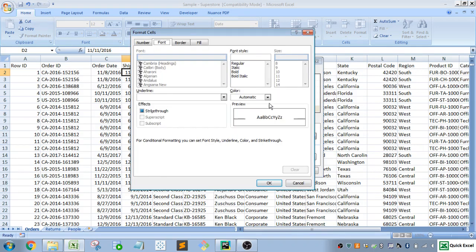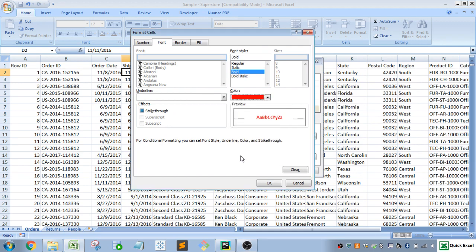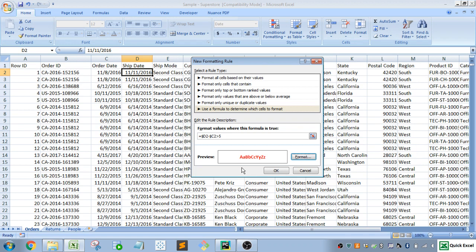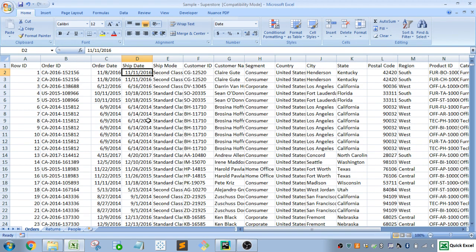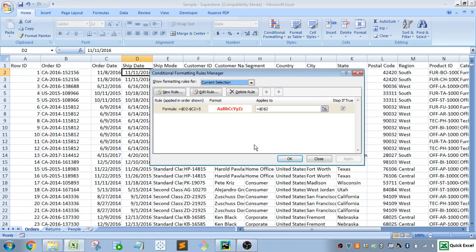And then we're going to go to format. Let's just do bold and then select color red. So we're going to go ahead and click OK. So at this point, this is only affecting this one cell. So we have to go back to conditional formatting, and this time go to manage rules instead of the new rules. So let's go ahead and click on that.